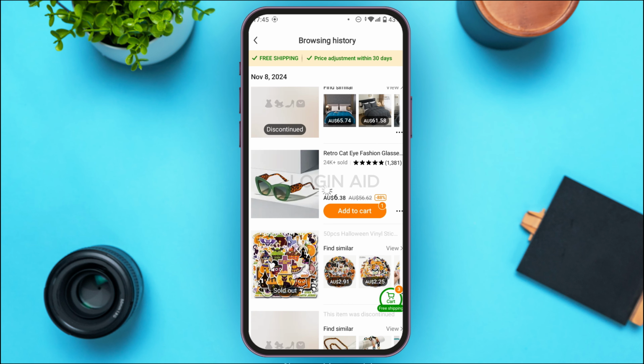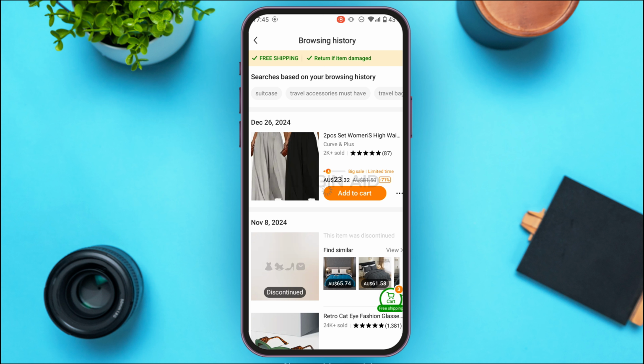If you want to delete the entire browsing history, go ahead and follow the same process for all the items in your browsing history. After that, your browsing history will be deleted. So that is how you delete browsing history on Temu app.